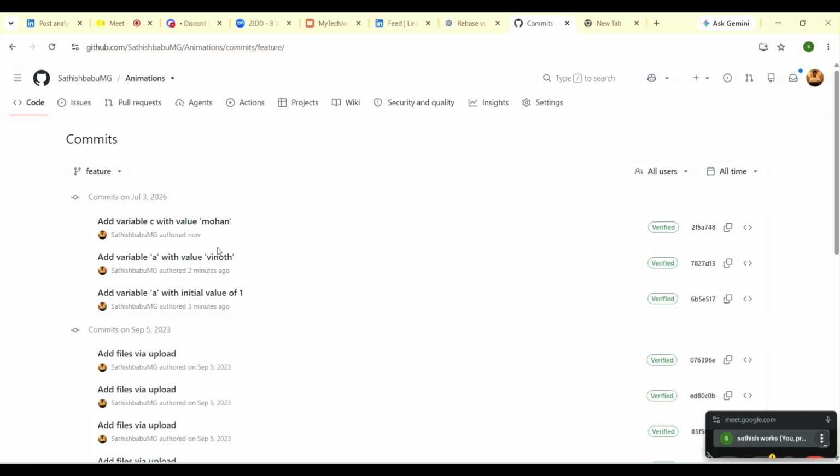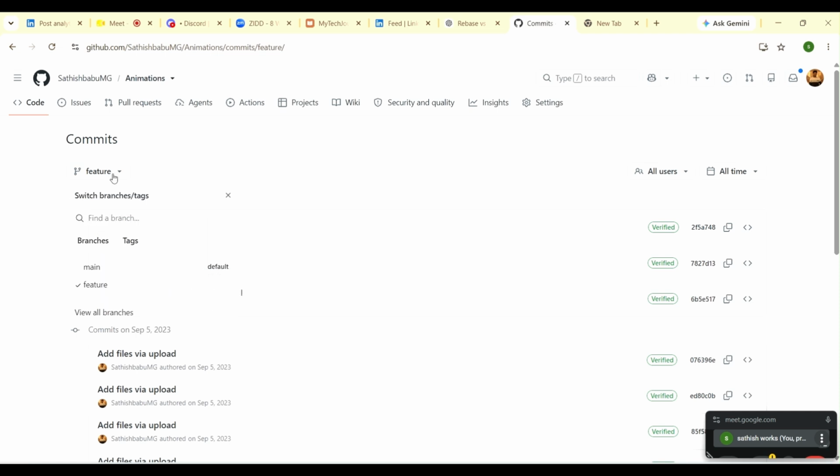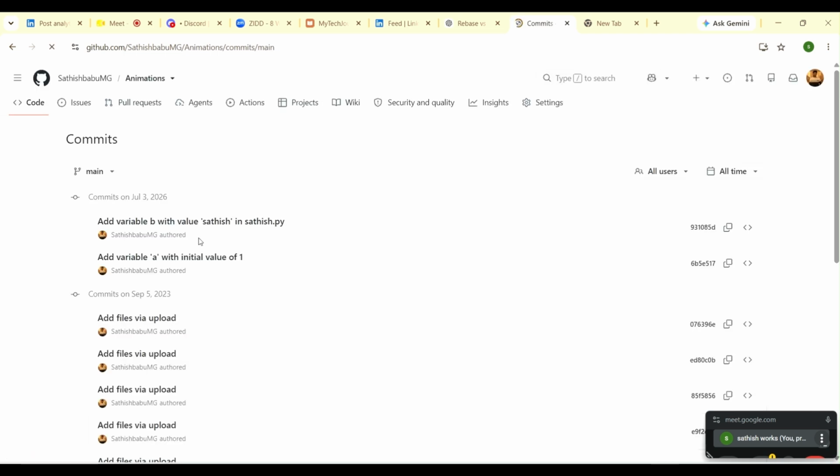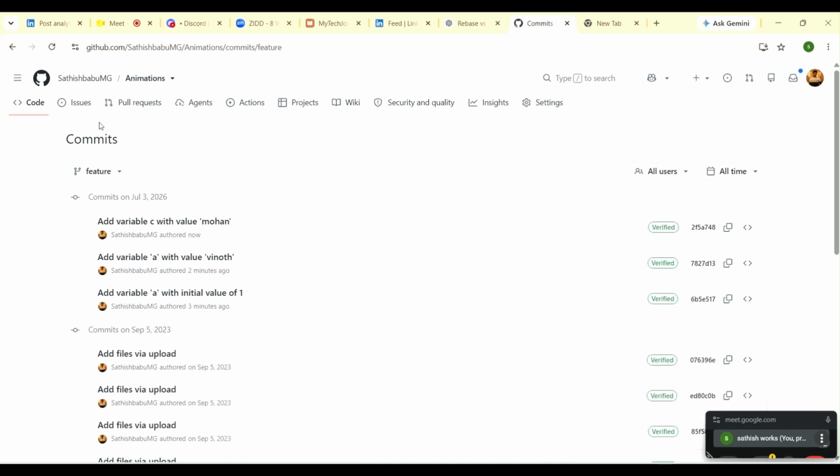If you see the commits, there are two commits in the feature branch, which is the new branch we created from the main branch. As you know, the main branch has only one commit, which is Satish, which we have done: variable b with value Satish in Satish.py.